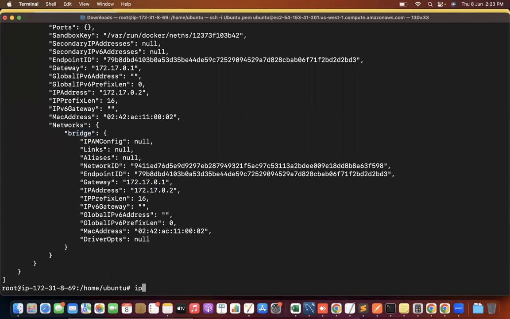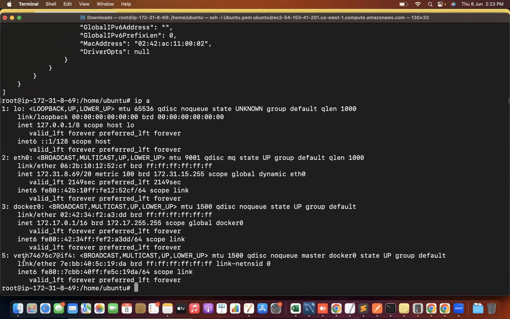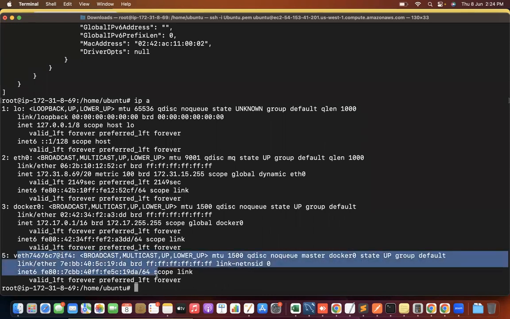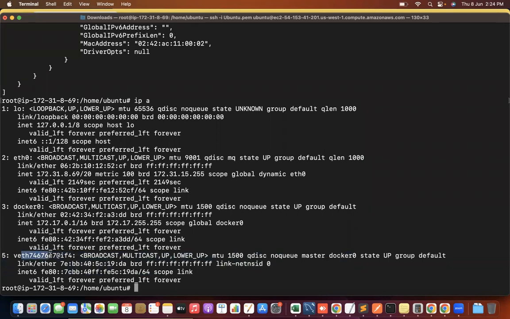If I type ip a, here we have one more veth Ethernet that got created now. This veth Ethernet is for the container that we have created. That got created from the docker0.